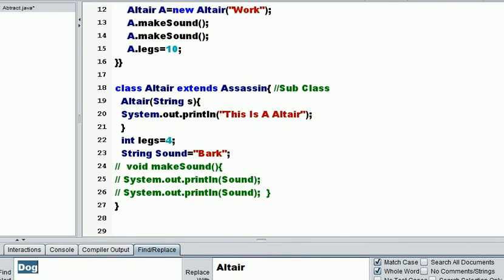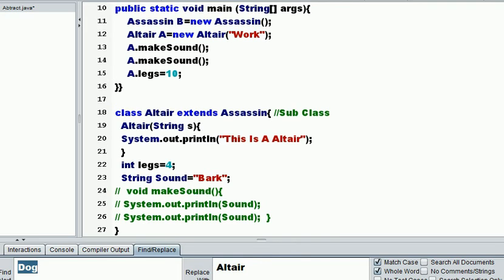Okay, this is Altair. The sound is not Burke. What should be the sound? Okay, how about nothing is true? Okay, enough fun.